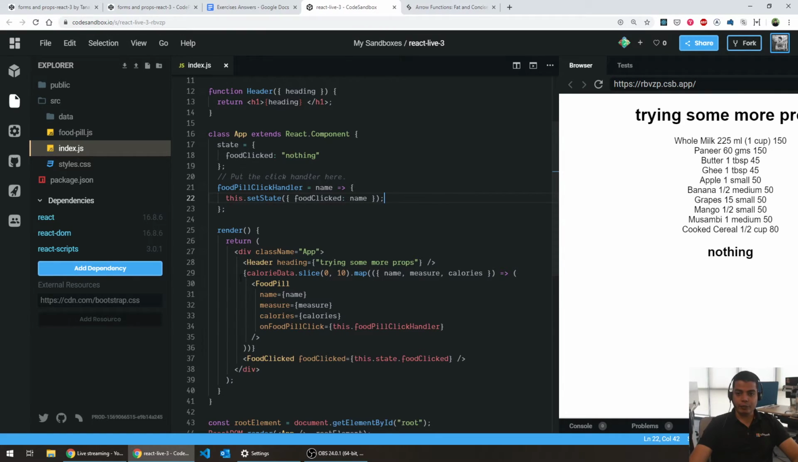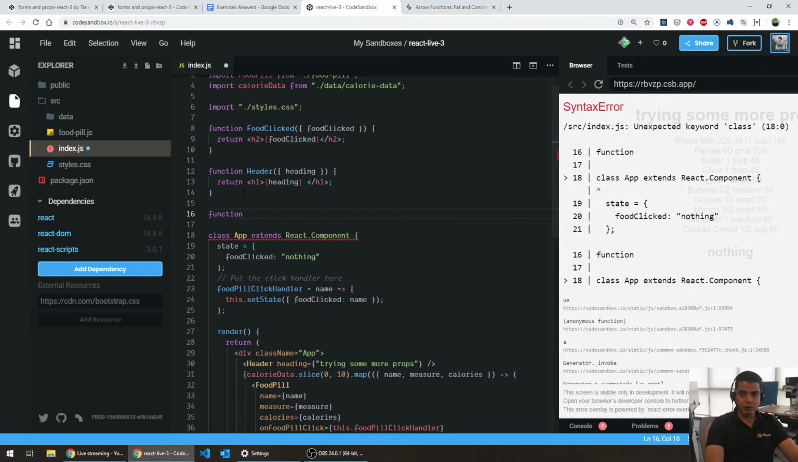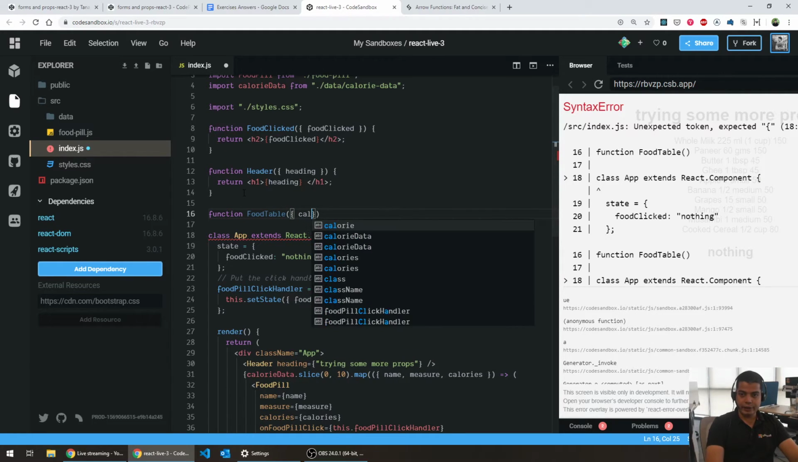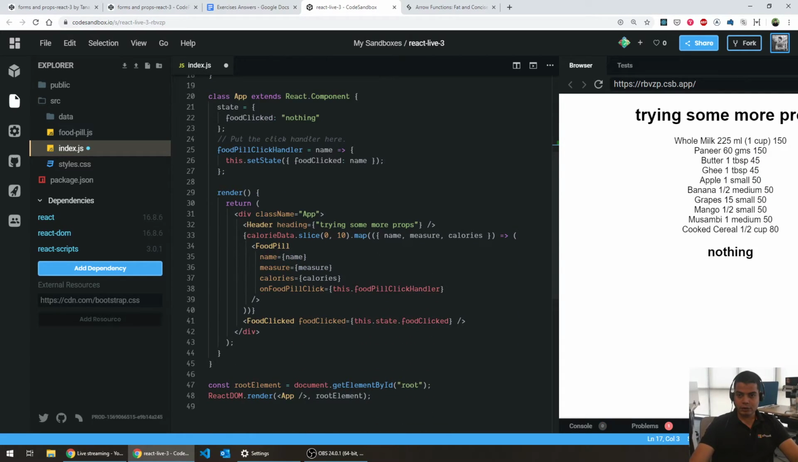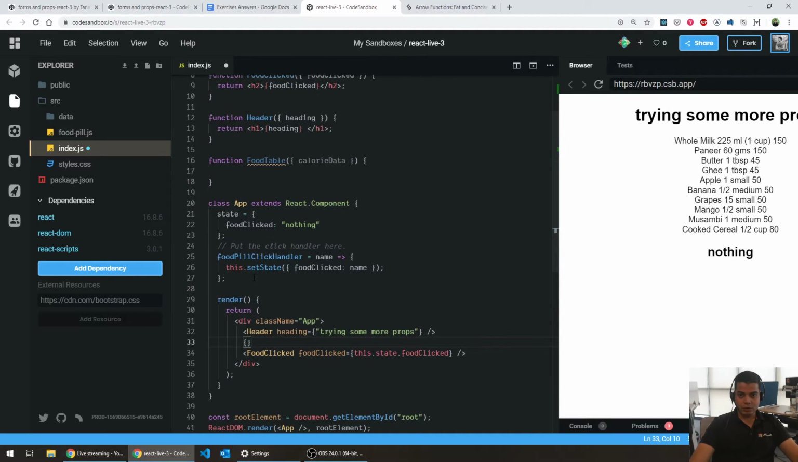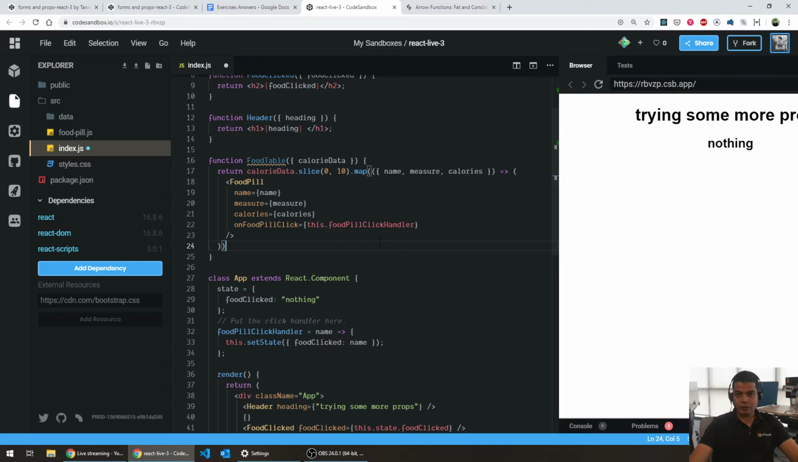What you can do is you can create smaller apps. What we could have done is actually, even we could have taken this out. Let's do this. Let's take this out and say function food table, and inside food table we get calorie data, and we return this. Now see what changes happen. If I do this, there will be errors. Okay, so calorie data is, but this will give an error.